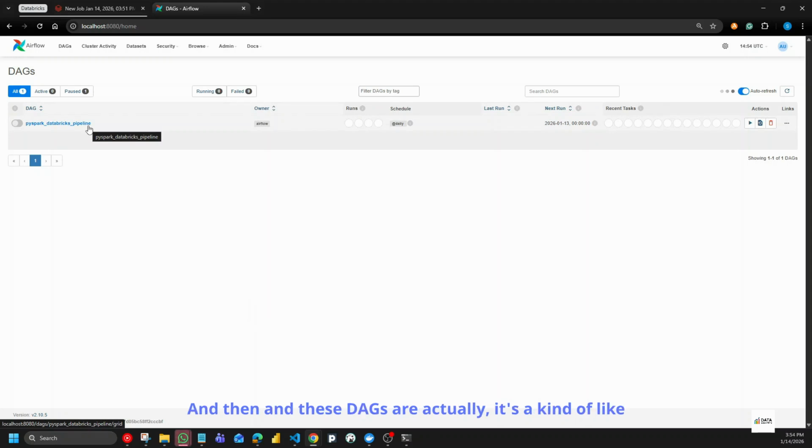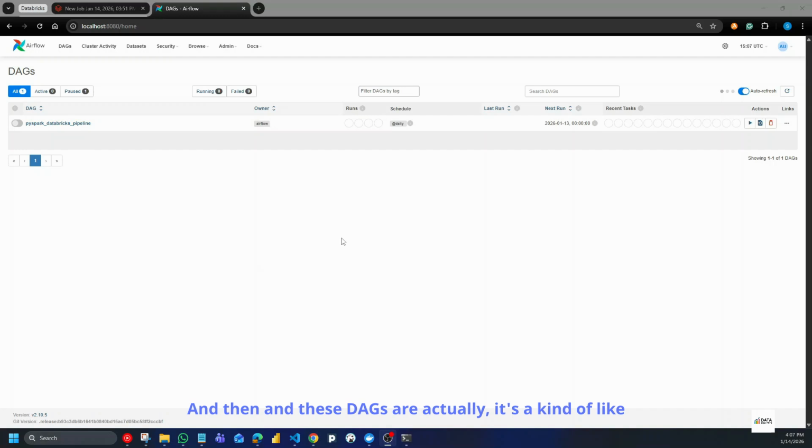And these DAGs are actually a kind of graph. Here you can see the whole pipeline with its relationships and dependencies. Directed acyclic graph is what DAG stands for.